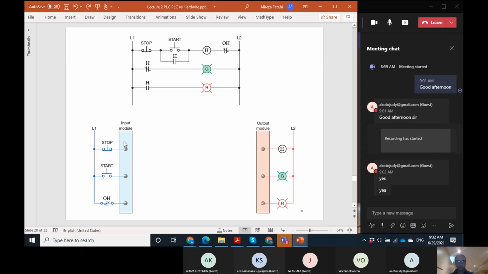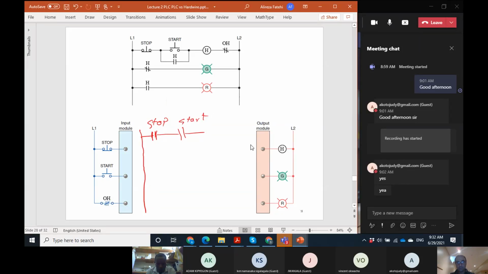So let me start and draw that. I just draw that here. It's like this. In the PLC, we don't have these types of diagram symbols. In fact, this is a contact. A contact that is connected to the stop, a contact that is connected to the start, and a parallel contact that is connected to the heater coil.